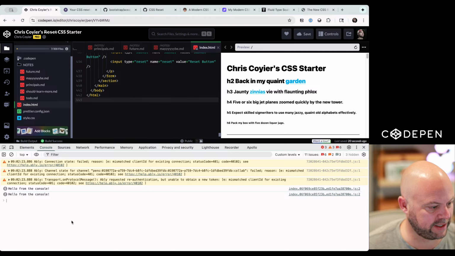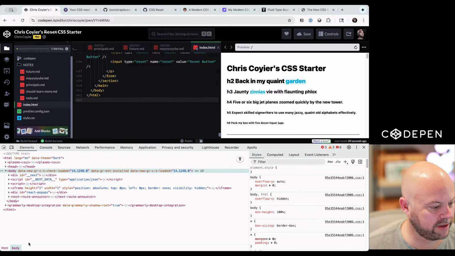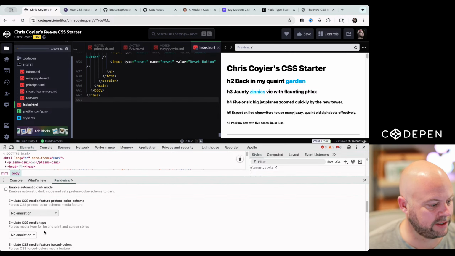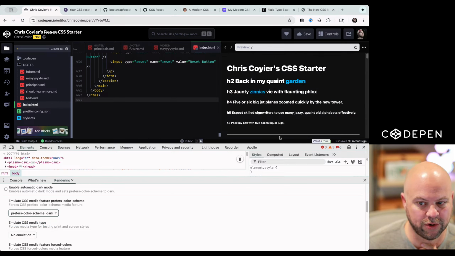Where's the rendering tab? How do you get to that thing? Do you have to be in not the console and then it comes up? Yeah, rendering. Okay. I just wanted the dark mode. Ooh, that blue totally works.